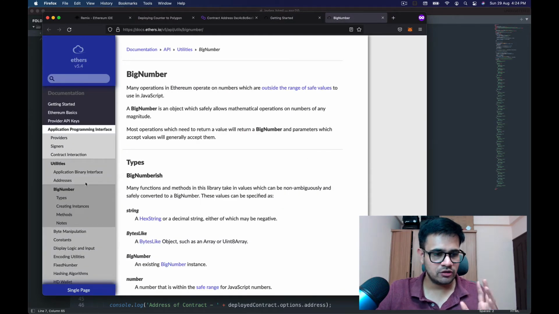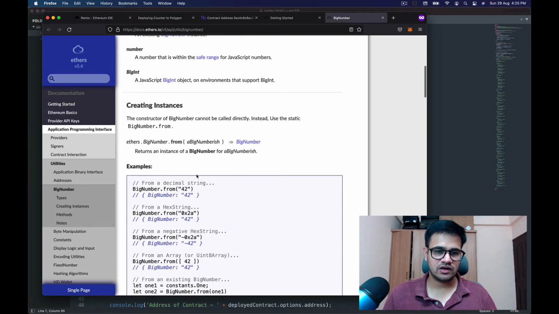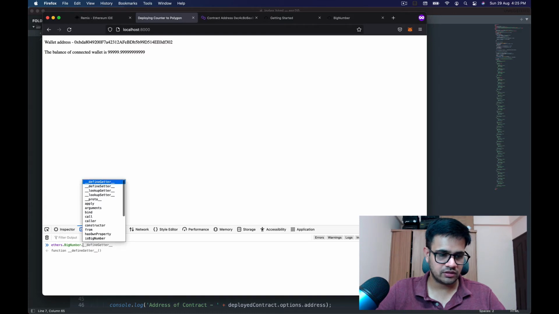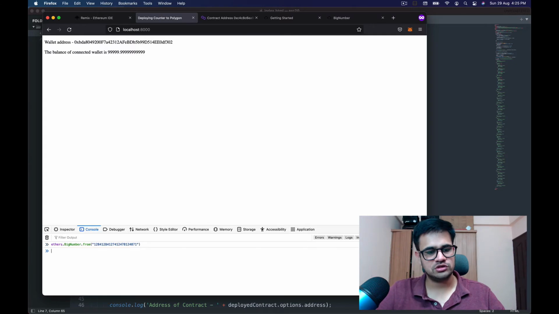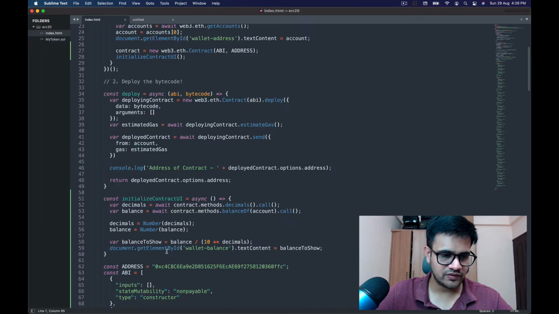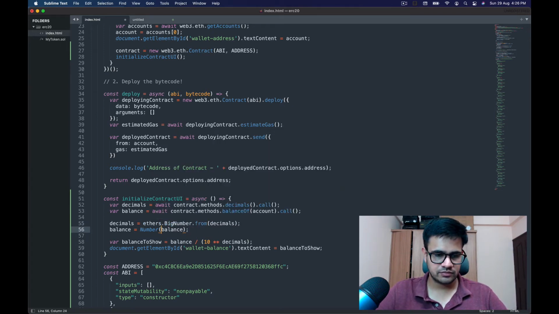And then there's a module called BigNumber in this ethers.js, which explains how we work with big numbers. I can call ethers.BigNumber.from, and then we'll add a huge number over here, and that is how we get this big number. We will go over here, and instead of using Number, we'll just use ethers.BigNumber.from.